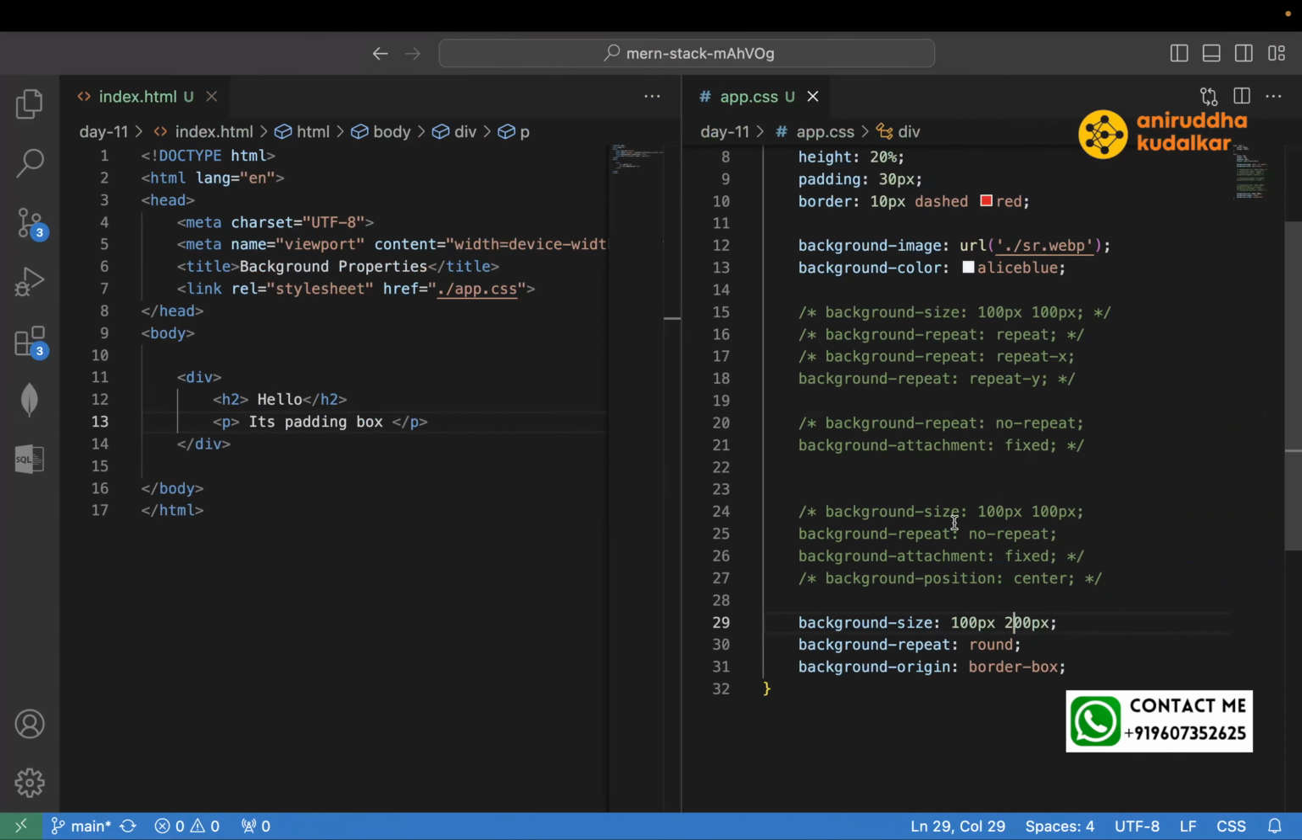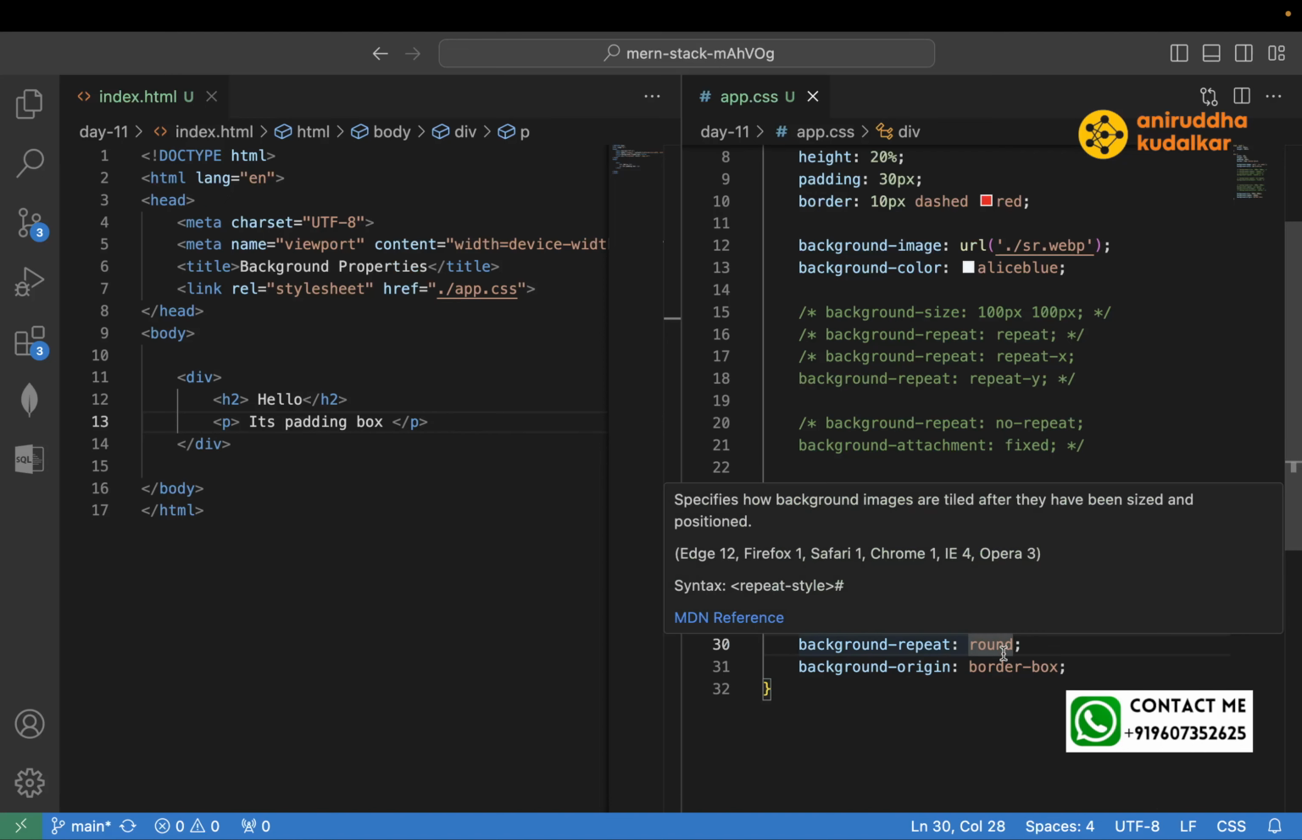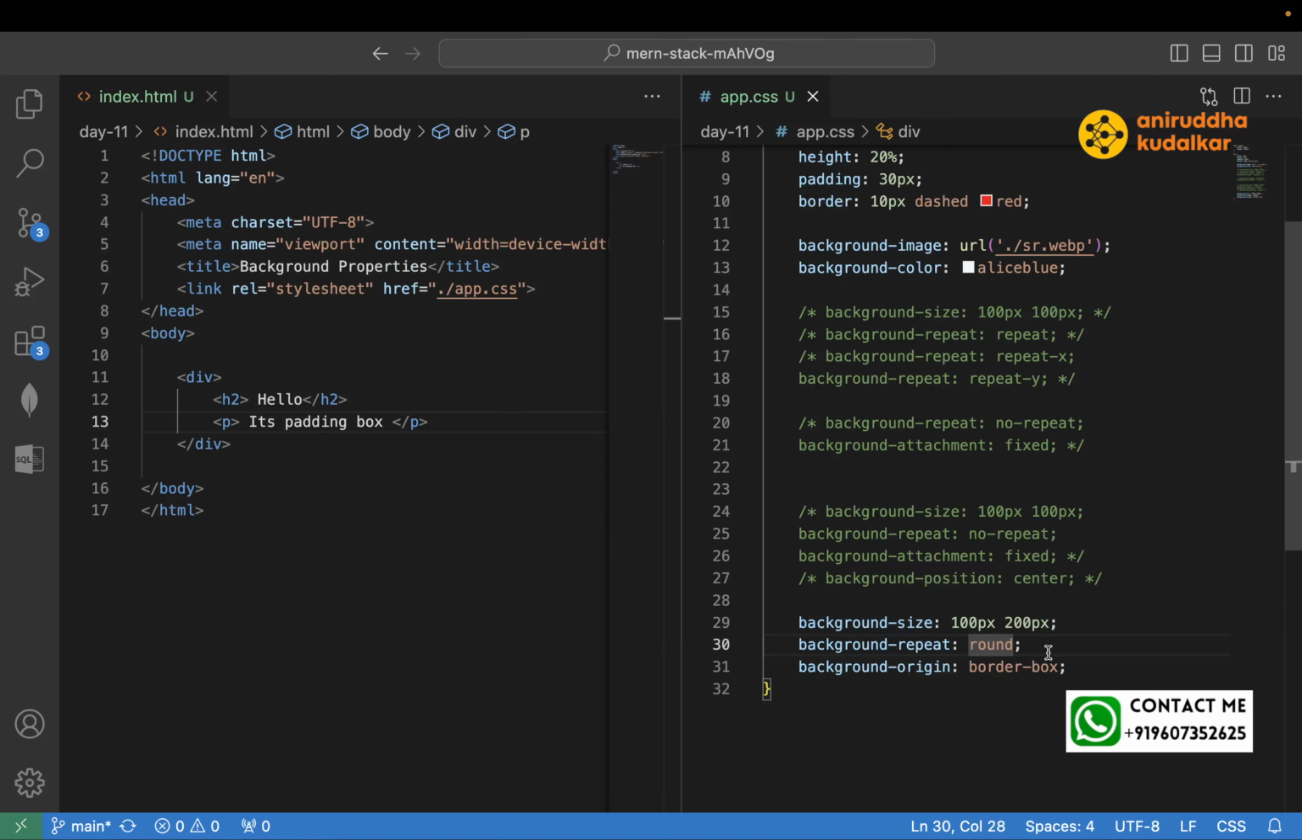This is nothing but what? So it automatically adjusts the image's aspect ratio relative to whatever size we provide. Correct. Now, background attachment: fixed and scroll.